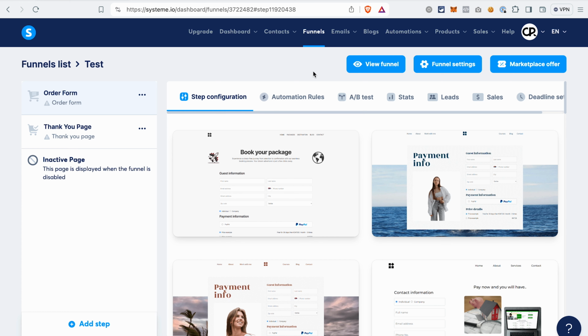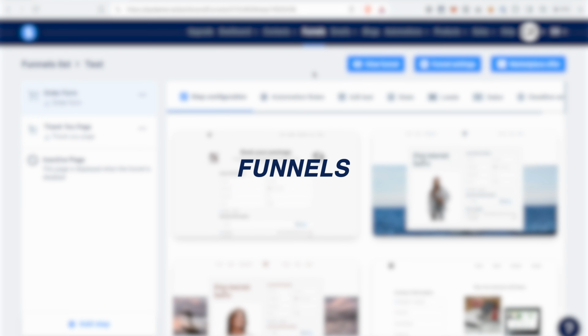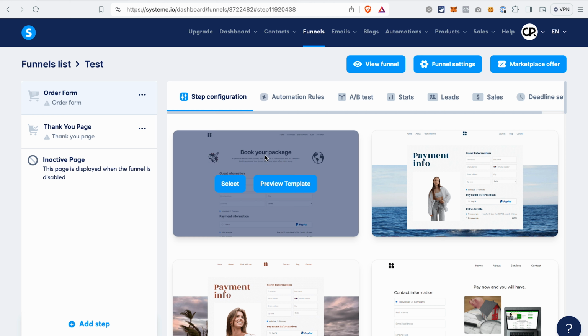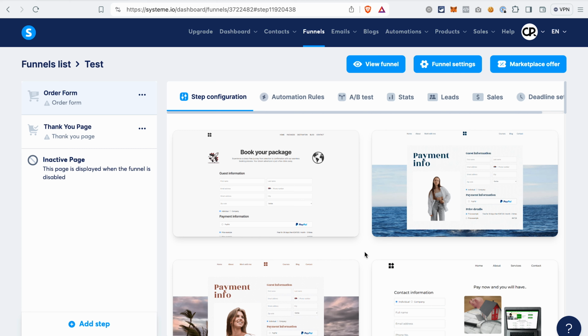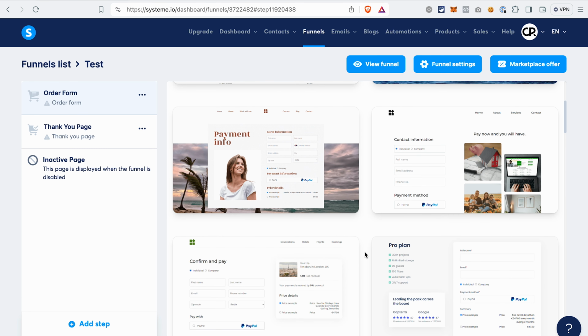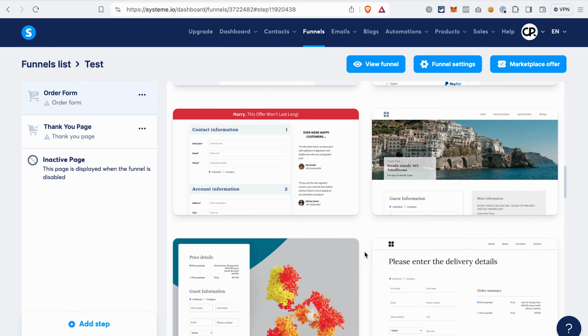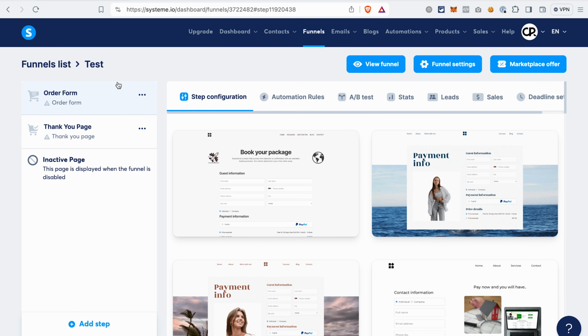The next feature that we are going to look into is funnels. It's also one of the most popular features in System.io because it's primarily used for funnel building or page building. So when you create a funnel, you can select different templates for your pages. System.io offers quite a lot of templates and they look professional. You will see your funnel steps on the left here, and if you want to add a new step, you can just click Add Step.